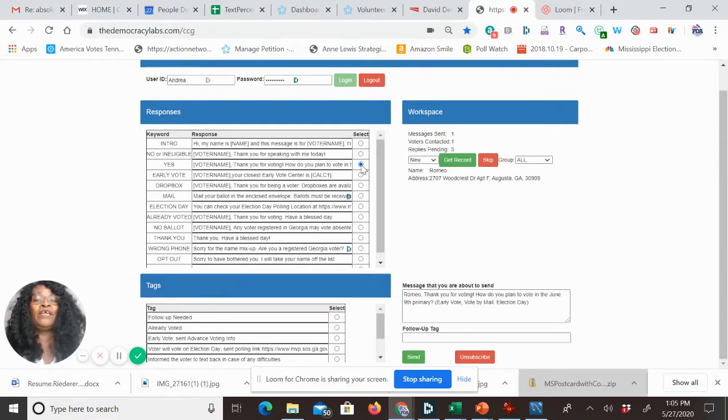Now, let's say they told us yes, they were going to vote. Then we thank them for being a voter, and then we ask, when are they planning on voting? Are they going to early vote? Are they going to vote by mail? Or are they going to vote on election day? And when we look at the responses, we have a response for each answer. So if they say early vote, we would choose this one. If they say mail, then we choose this one. If they say election day, then we choose this.